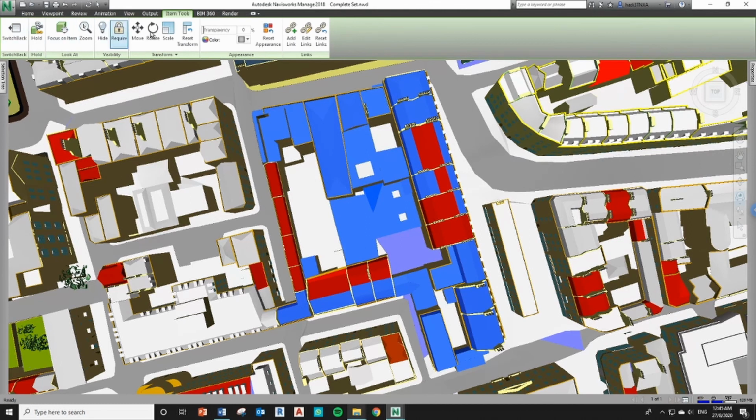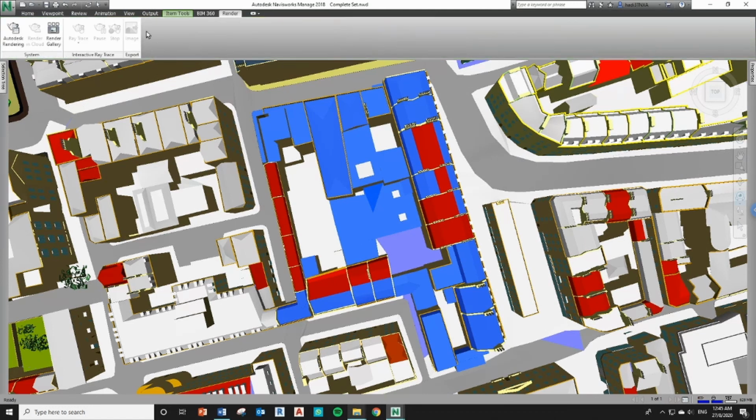We've got your item tools. If you want to move your items, you can go under transform. You can hide your items also. You can focus on an item. You've got a beam 360, and lastly the render.